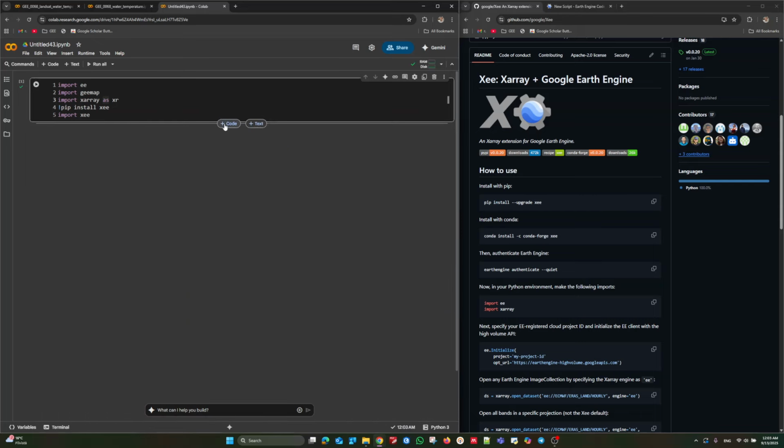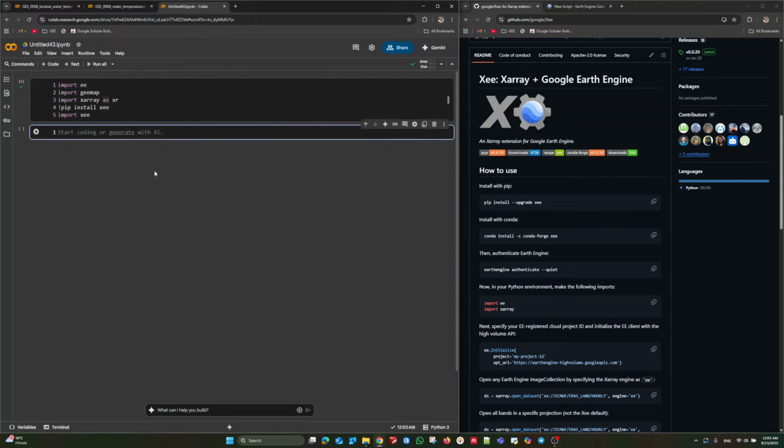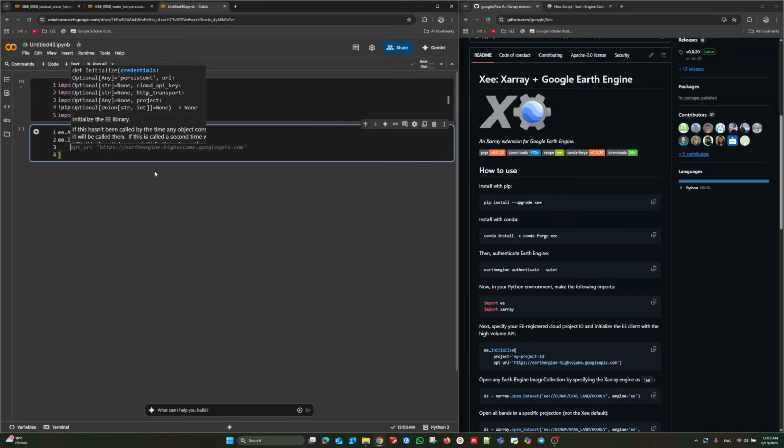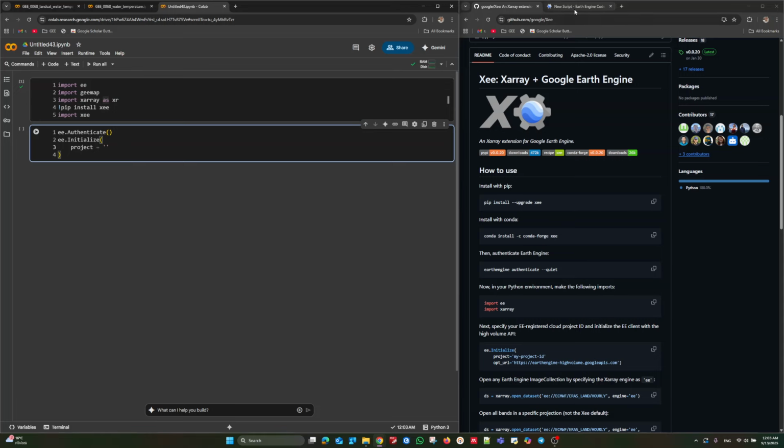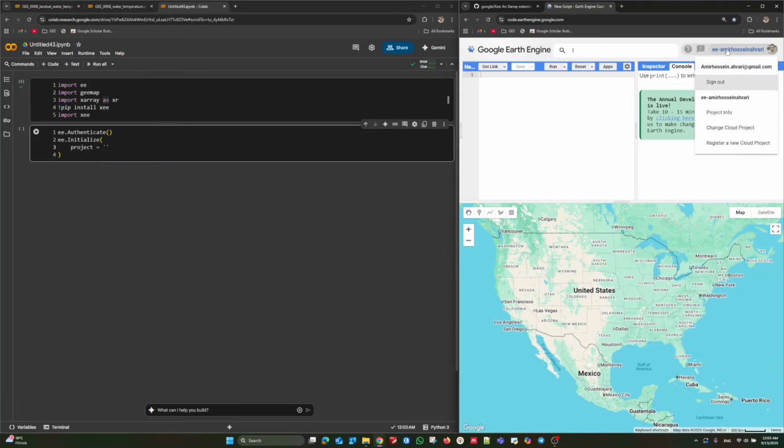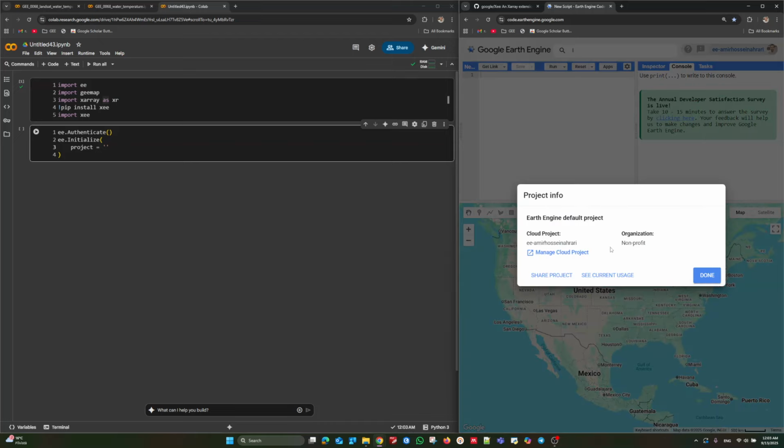Let's clear the outputs. The next step is establishing the connection between the Colab environment and Google Earth Engine. Use the Earth Engine library, authenticate first, and then initialize. So enter the project ID. Go to the code editor environment, upper right, account information, then project info. Every user has a unique cloud project. Copy and paste, just like this.